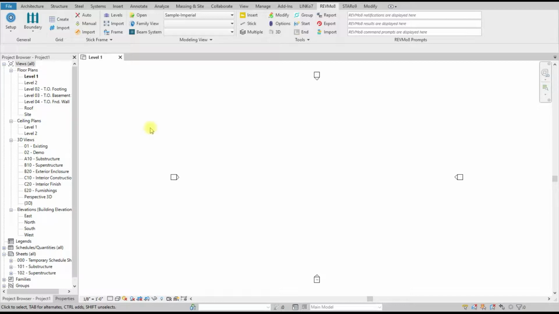But with Rhythm 8, you only need to learn these functionalities here. With these functionalities, with these commands, you can pretty much do most of the work that you routinely do every day.